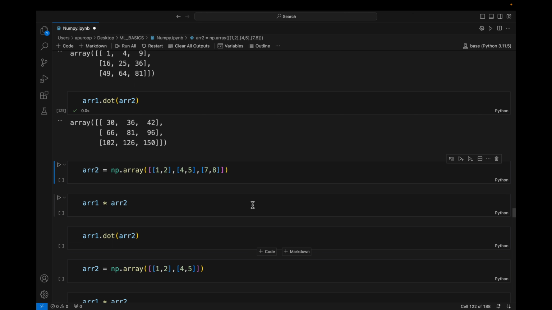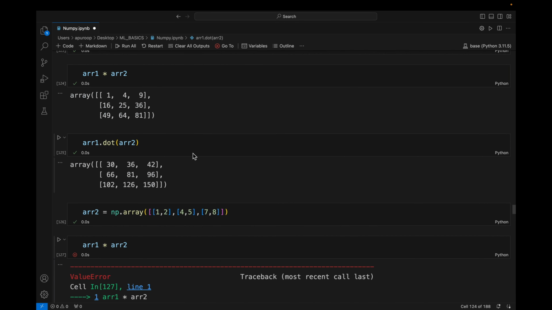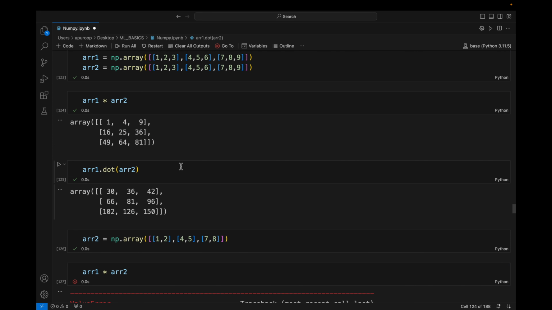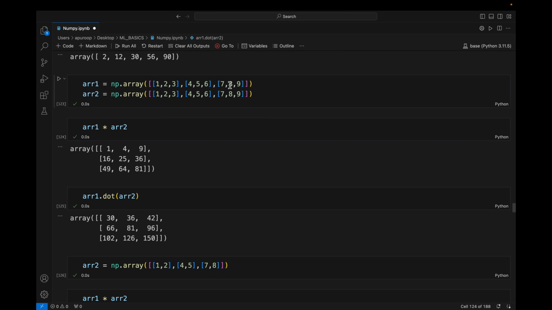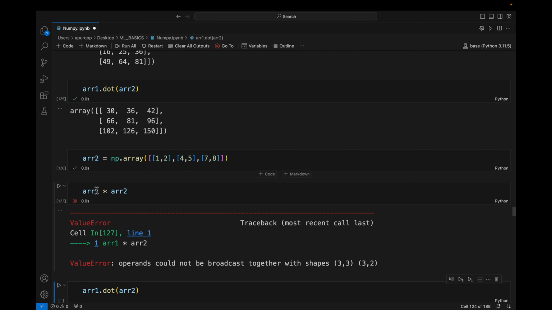So let's continue. Let's take a 2D array with a different dimension and try to multiply those two. If we try to do this, it will raise a value error, because we have discussed in the case of addition also, whenever we are doing these operations directly, we should make sure that the dimensions match. But here, if you see, ARR1 is 3 cross 3, and now we are changing ARR2, and it is becoming 3 cross 2. Okay, we can't do this because the dimensions are mismatching.